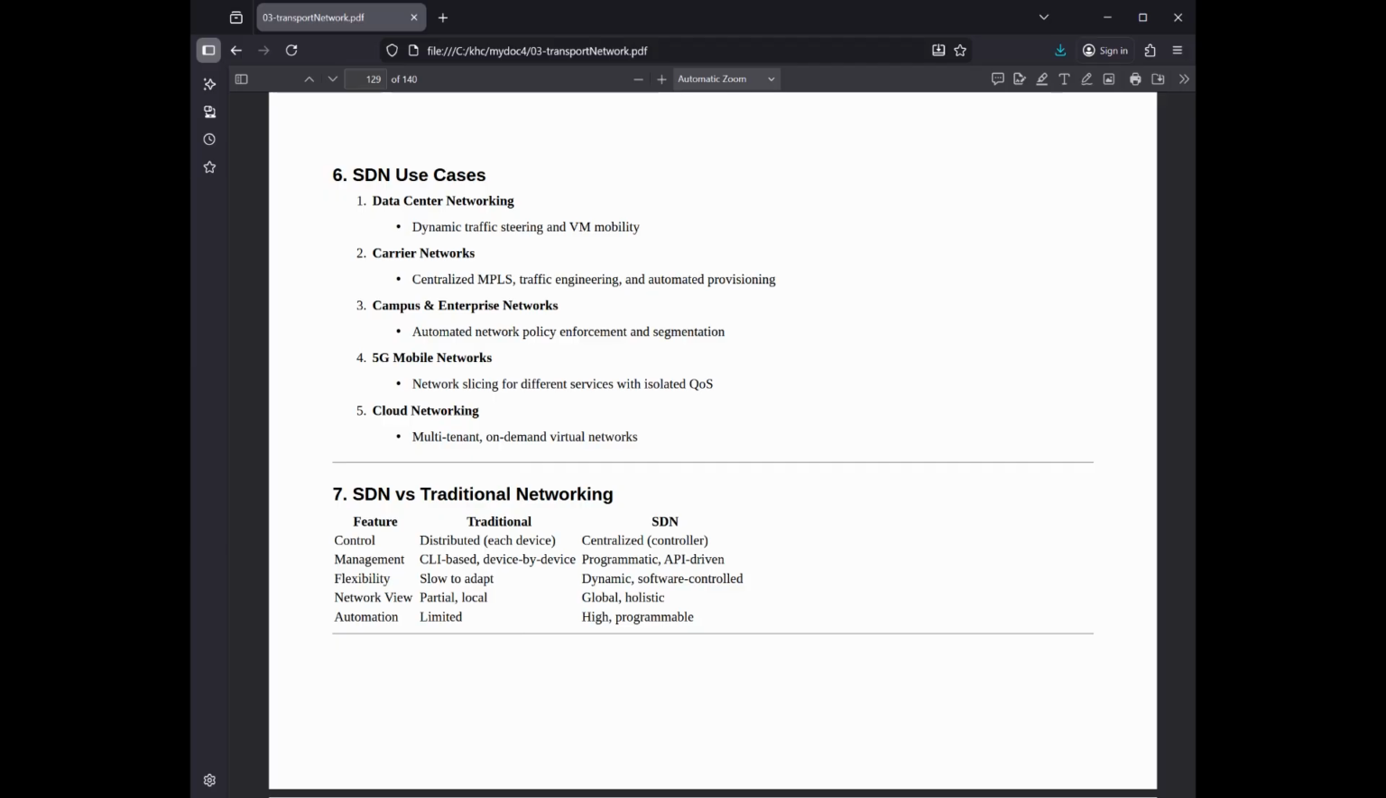The transition from traditional networking to SDN is often compared to the transition from a fleet of independent vehicles to a centrally managed high-speed rail system. The primary difference lies in the architecture. Traditional networks are distributed, meaning every device makes its own decisions. SDN is centralized, meaning one brain dictates the behavior of all devices.